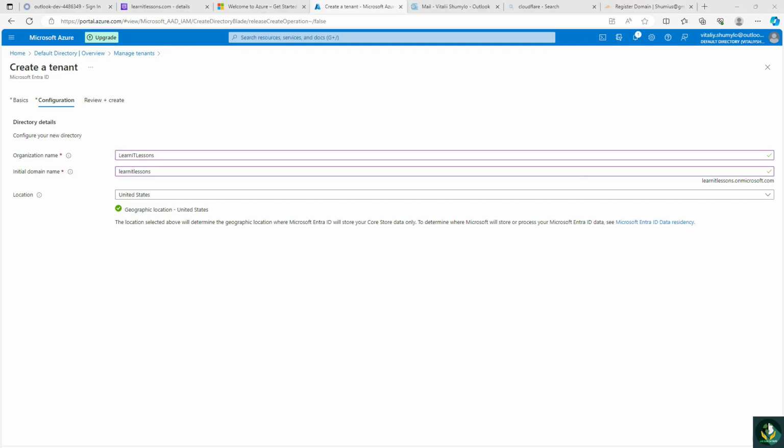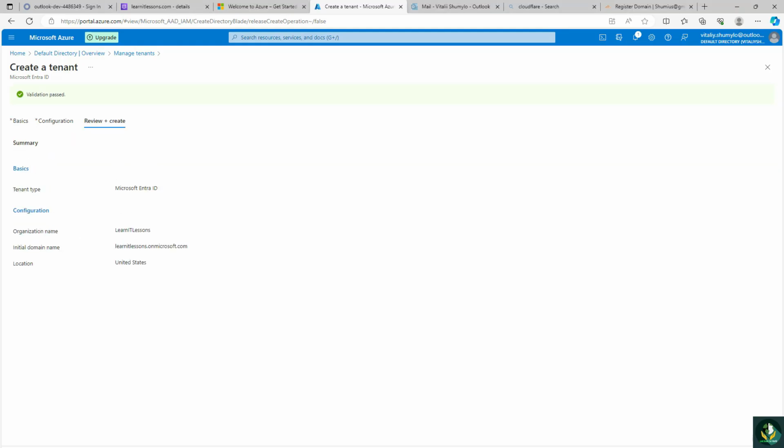And on the Configuration tab, I'll enter the following information. I'll type in my desired organization name. For me, it's Learned Lessons, then the desired initial domain name, and the desired country or region, or I can leave the United States option in the country or region box, and click Next to review and create.